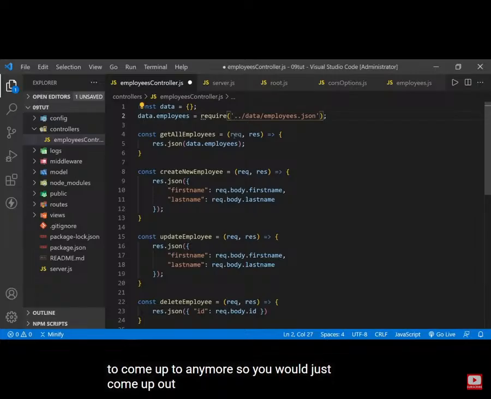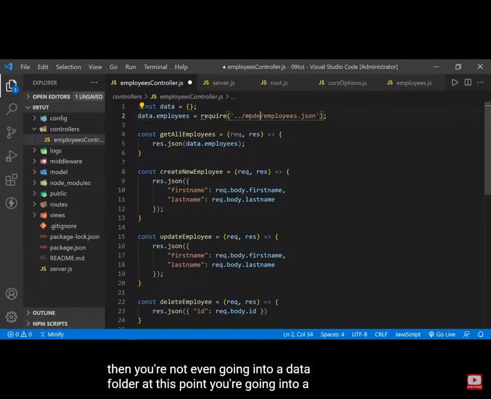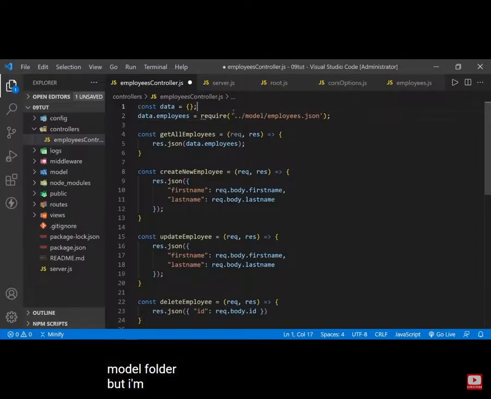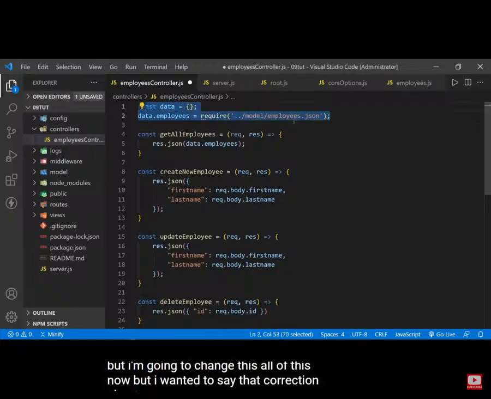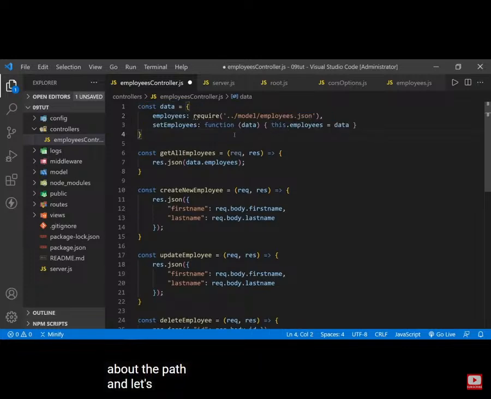So you would just come up out of the controller folder, and then you're not even going into a data folder at this point, you're going into a model folder. But I'm going to change all of this now, but I wanted to say that correction about the path. And let's have the data object set like this.